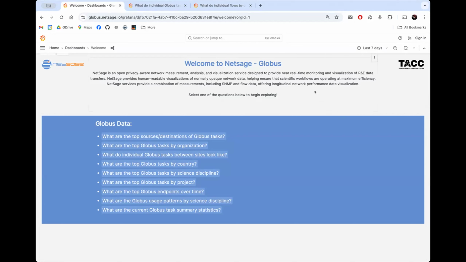But for the Globus stuff, that's a non-issue, right? Yeah, don't need that at all. Exactly, but for flow data, that was a fair amount of work early on.